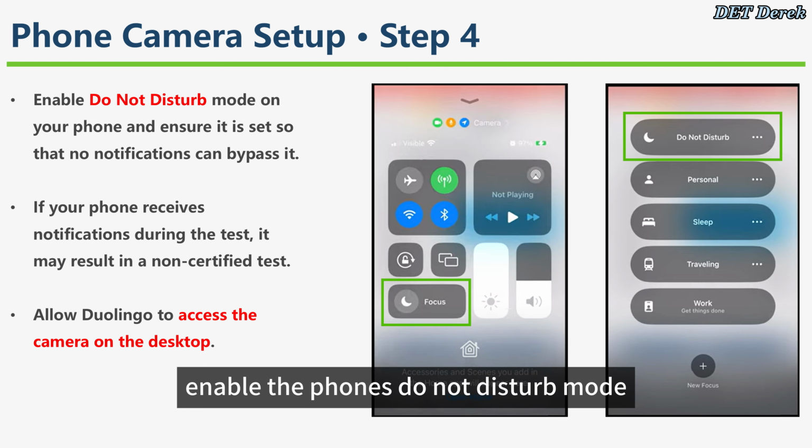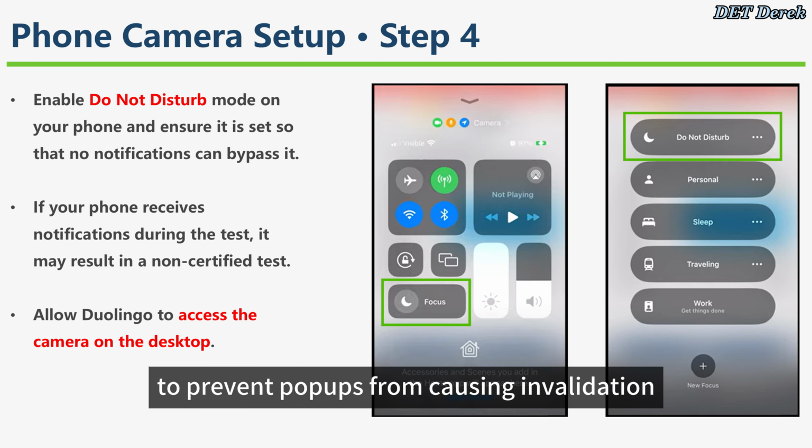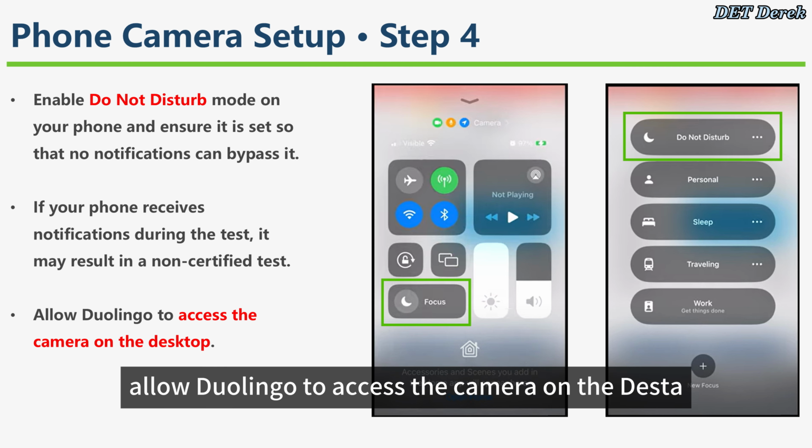During the test, enable the phone's Do Not Disturb mode and confirm that notifications from apps are manually turned off to prevent pop-ups from causing invalidation. In the phone settings, allow Duolingo to access the camera on the desktop.